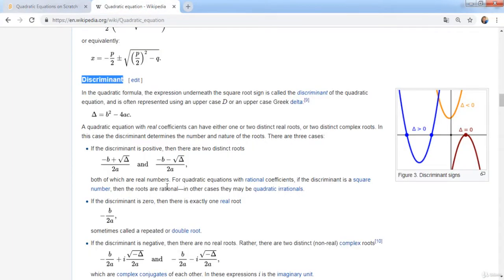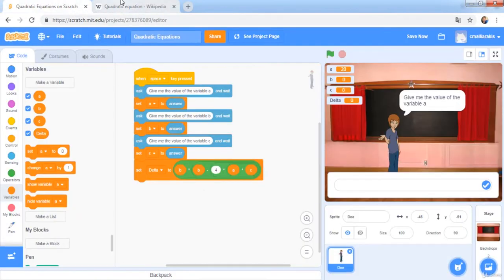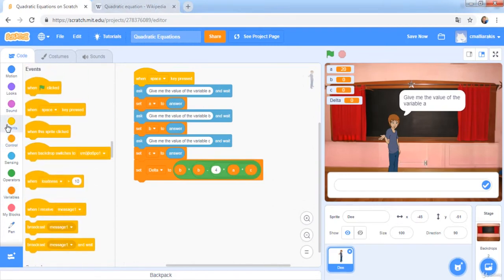So then I have an if statement. If the discriminant is positive, then there are two distinct roots, two solutions, both of which are real numbers, and for quadratic equations with rational coefficients, if the discriminant is a square number, then the roots are rational. In other cases, there might be quadratic irrationals. So I will use these two equations right here. I will take the if command to check if discriminant is positive.